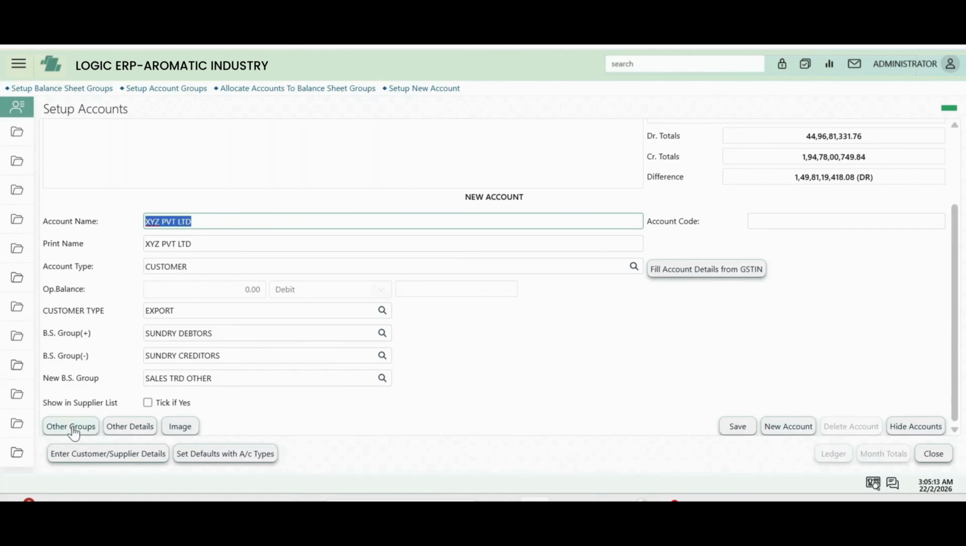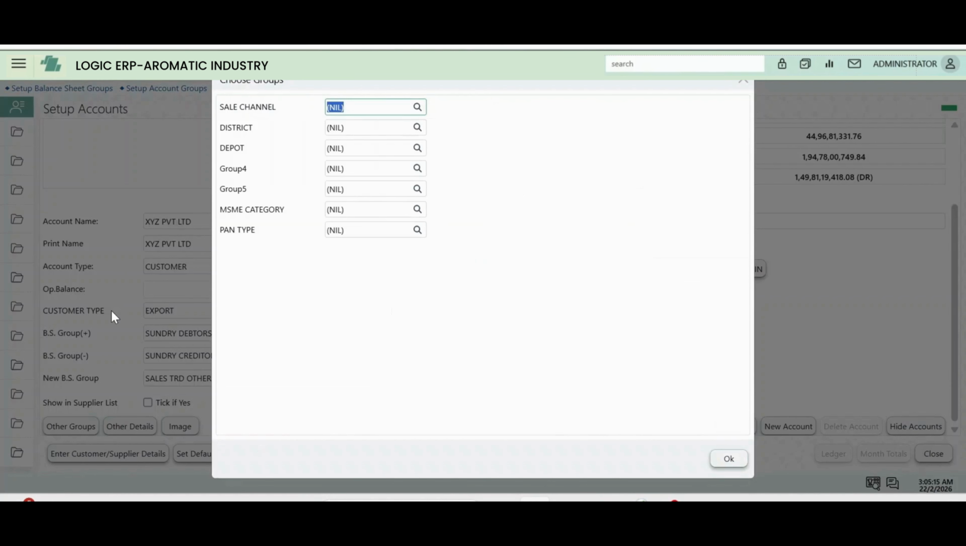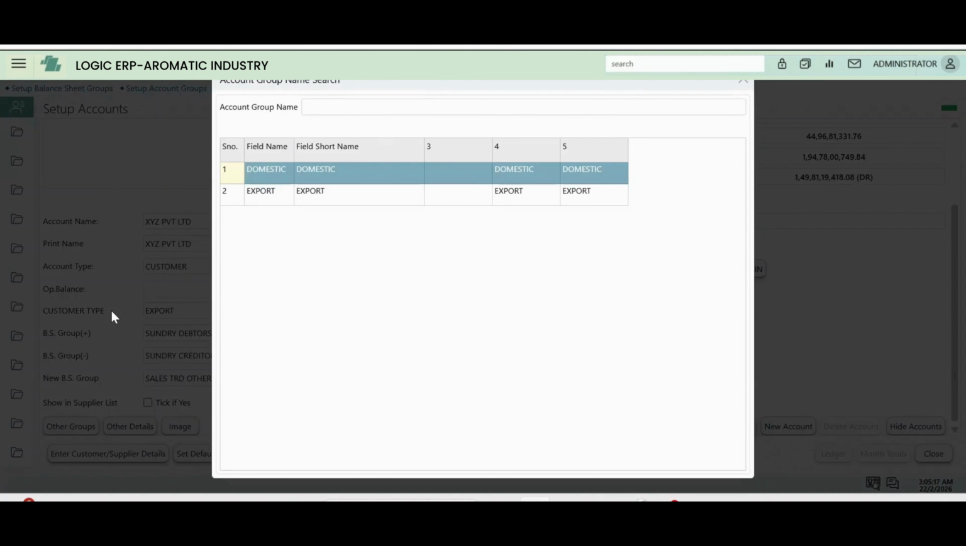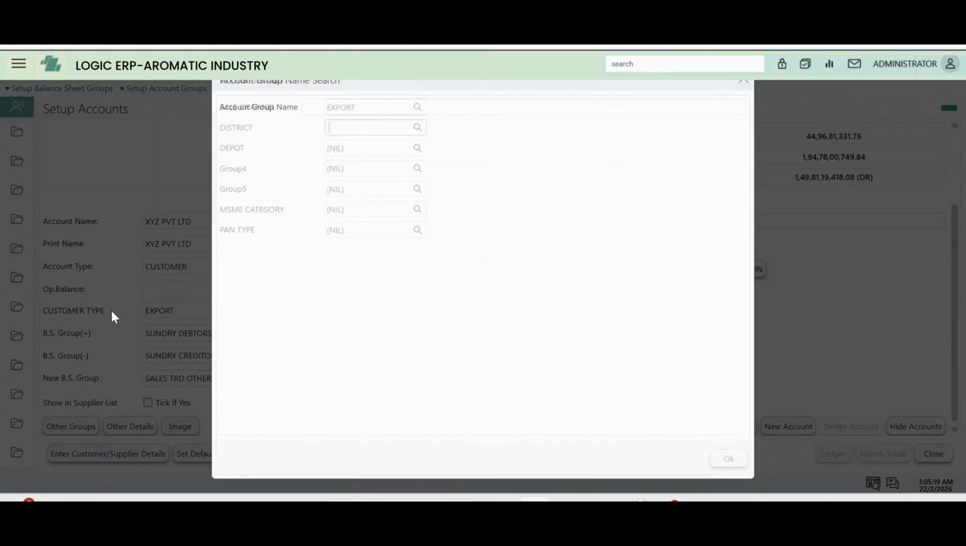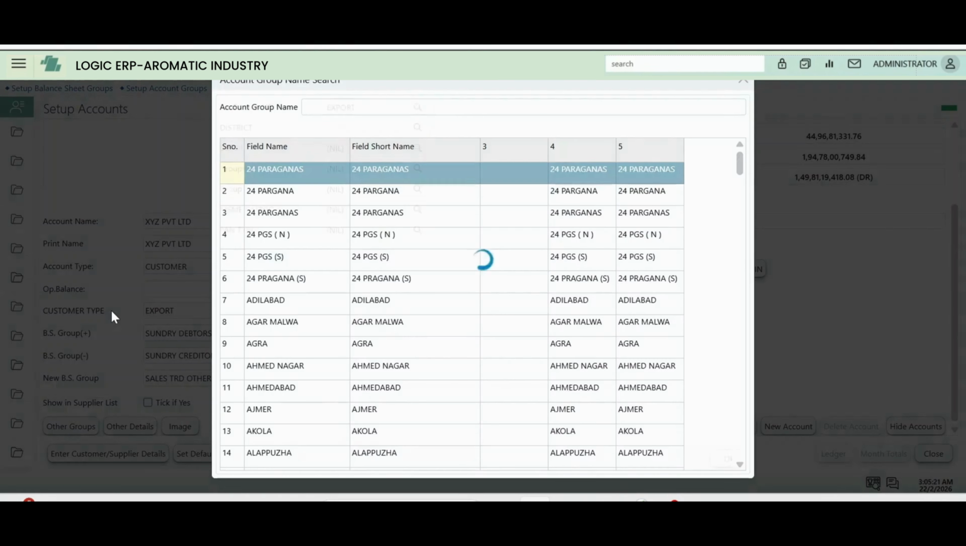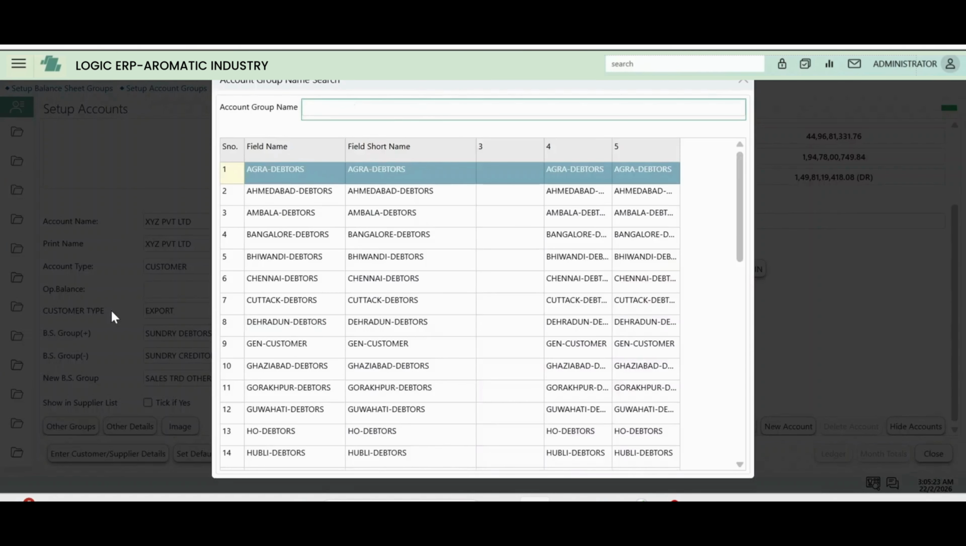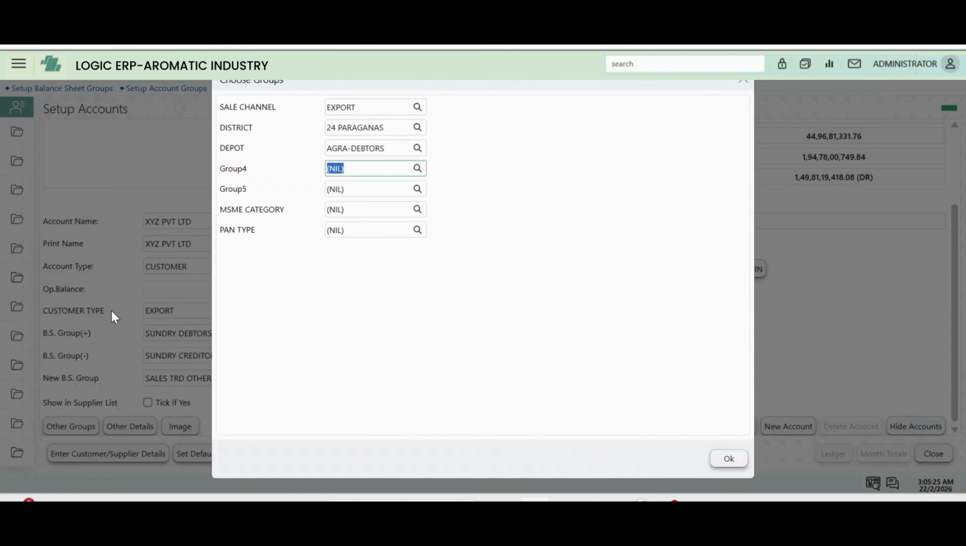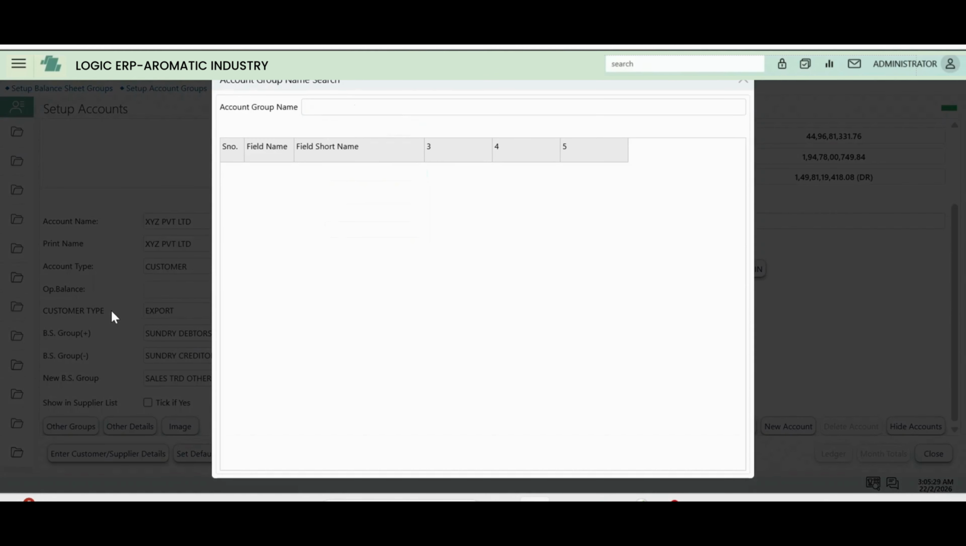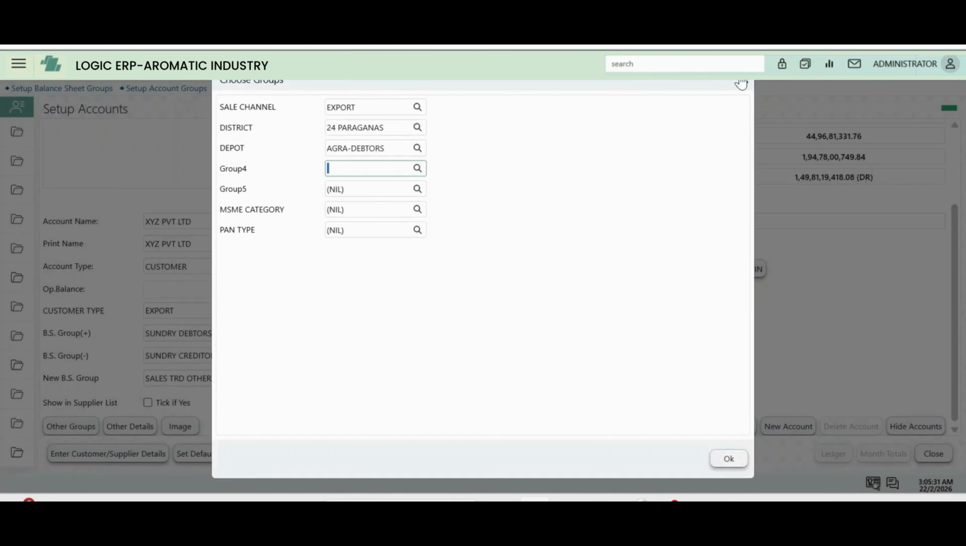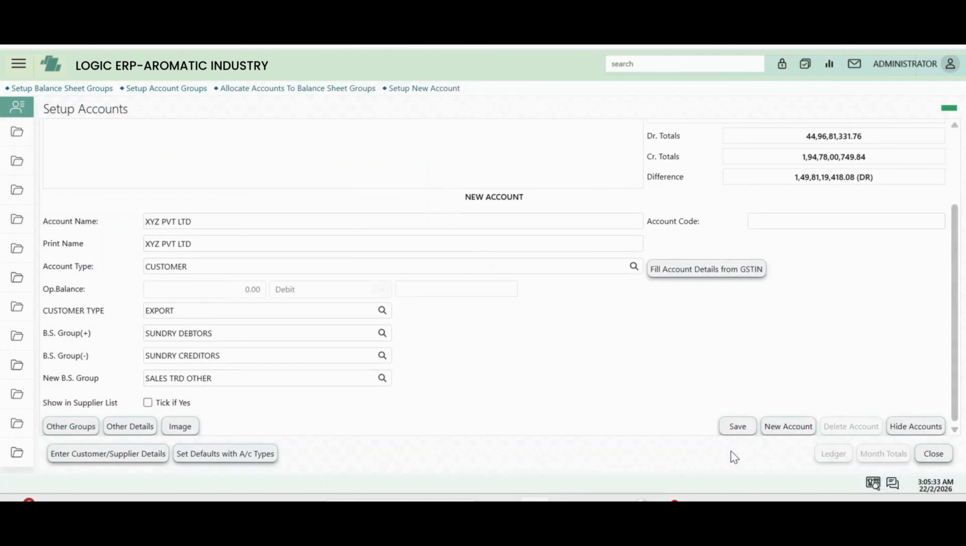Here we have an option of other grouping. I can press spacebar and get the list. This is export sales, which district, which depot. Now this is the grouping. Whatever you have done, you can select it from the drop down. After this, some more important details are there.